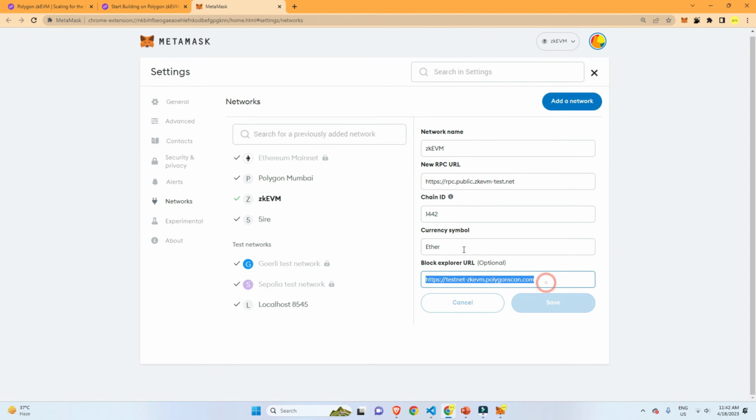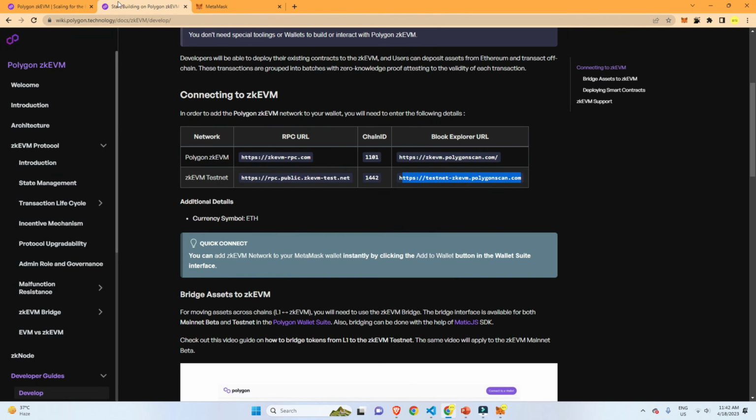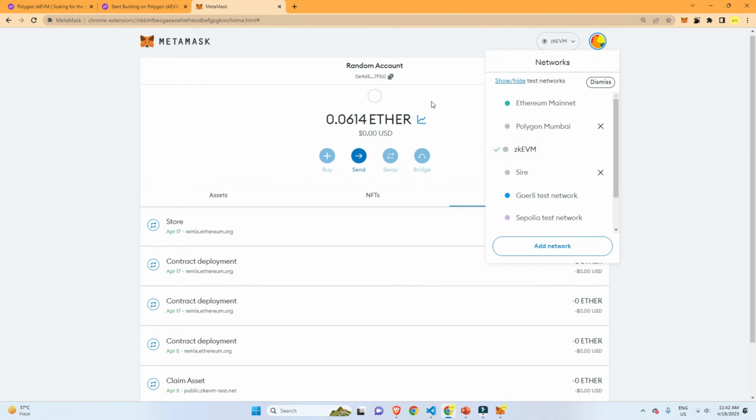So the same things I have copied down in my MetaMask wallet. Once you do that, your MetaMask wallet will be ready with the zkEVM testnet, because we are using a testnet. We are not going to use the real zkEVM because it will be costly to us. We need to pay some amount of money, which we do not want to do. So we are going to use the zkEVM testnet. You can see that now I have this zkEVM ready.